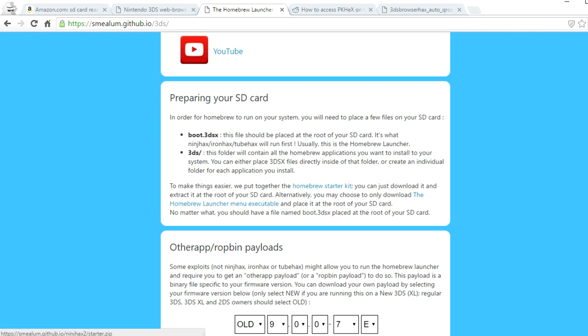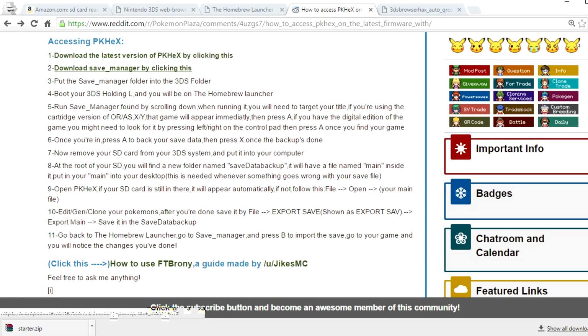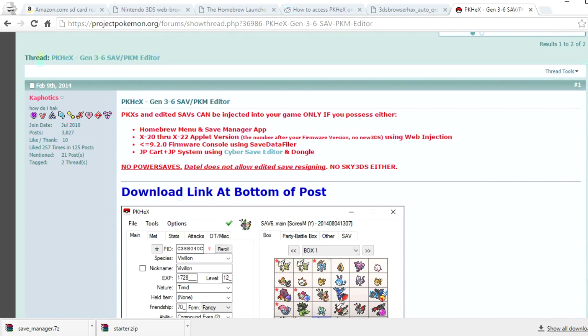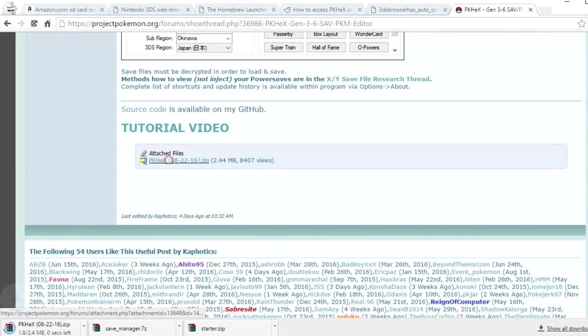Then you're also going to need a few files, which I'm going to link in the description below. First, you need the Homebrew Starter Kit, which actually allows you to run the exploit to get all these Pokemon. Then you'll need the Homebrew Save Manager. And last but not least, you'll need PKHex. Once you have these three files downloaded and an SD card reader, you're ready to get started.